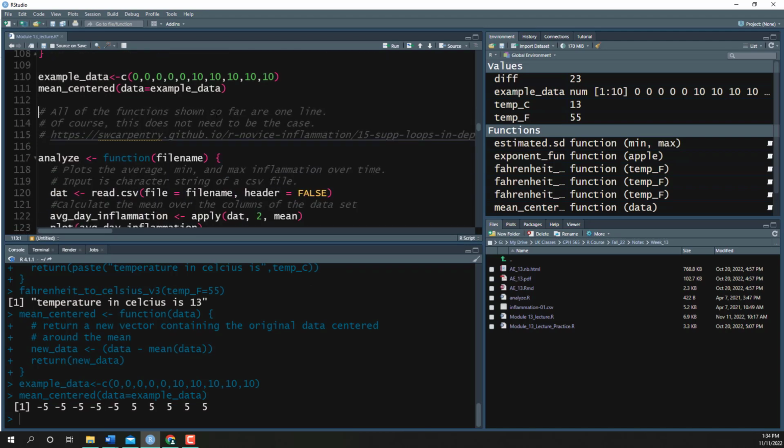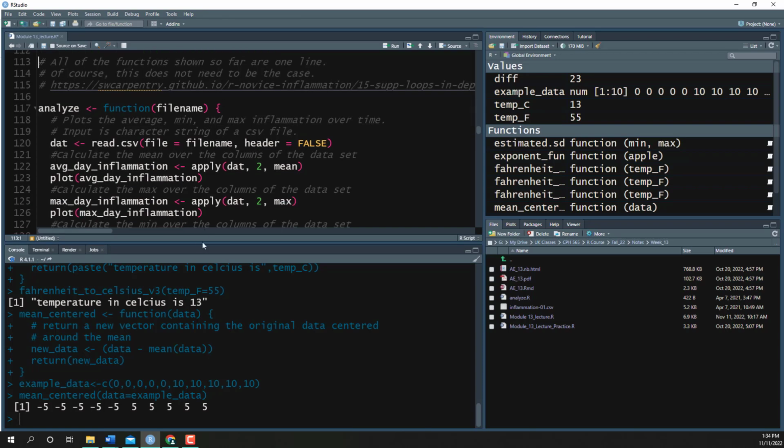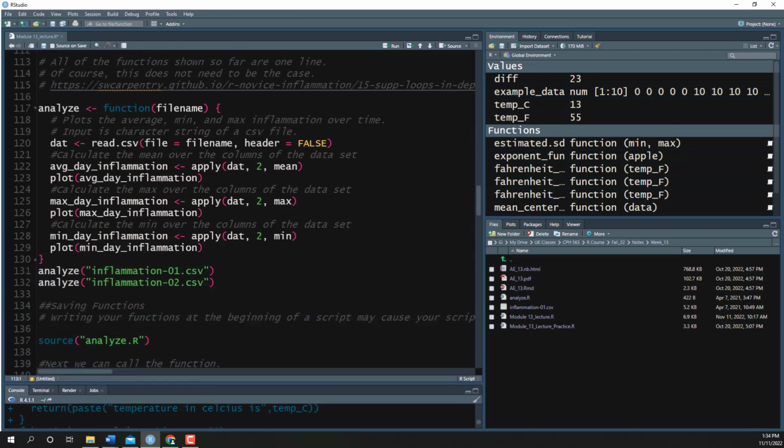So again, we've primarily been looking at functions that are just one line, but you can have lots and lots of lines. So here's a little bit more complicated function for us to look at. So let's talk through what this is going to do. So analyze is going to be a function, and the argument it's going to take is going to be a file name. So the first thing it's going to do is create a data set. It's going to use the read.csv, it's going to read in that file. So notice the argument here is file name, and this is where the argument appears. So this function will work with many different files. You just have to change the file name.